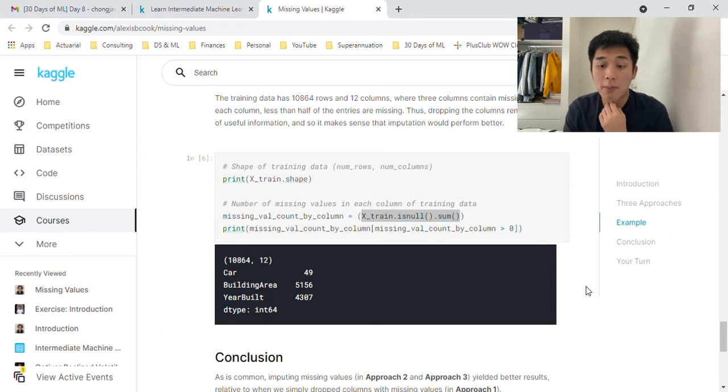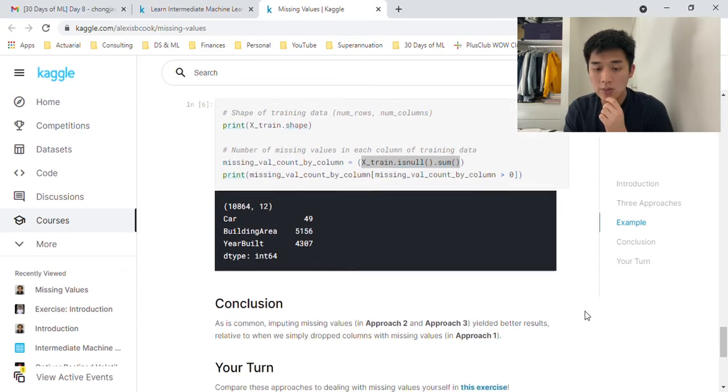So that's going to return the number of missing values for each feature. For example, here we have 3 features that have missing values, 1, 2, 3, and these are the corresponding missing values in those columns. All right, that's pretty much it.